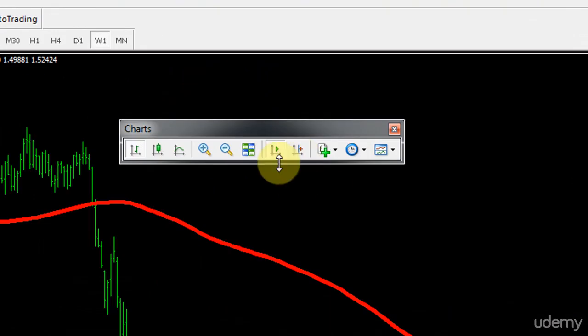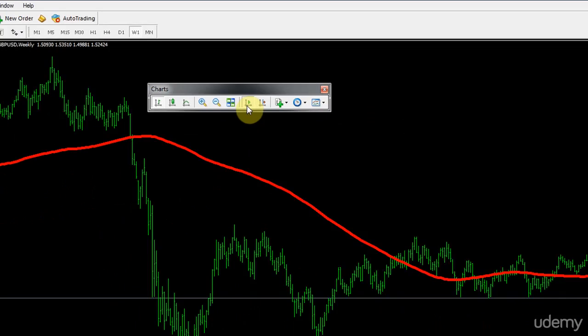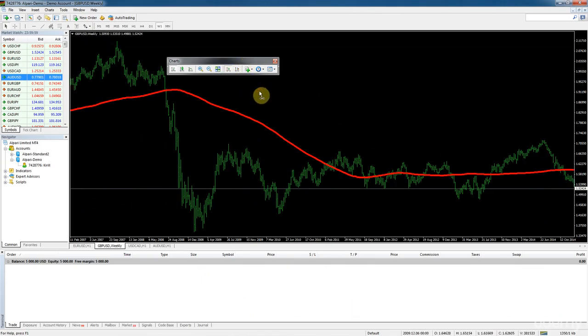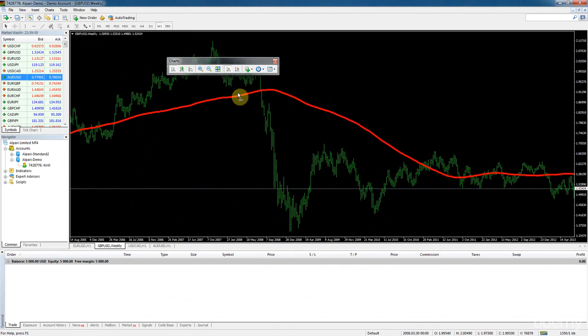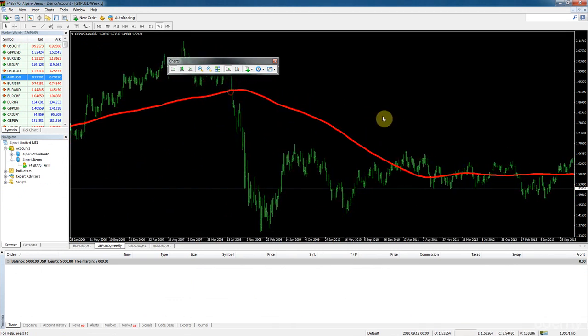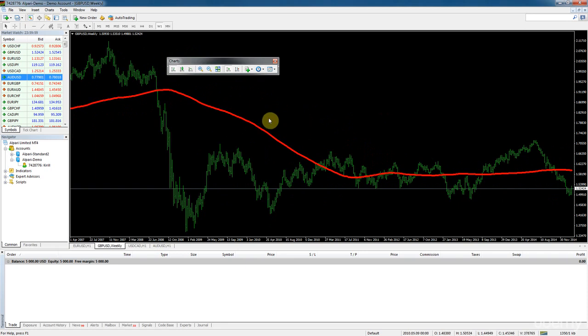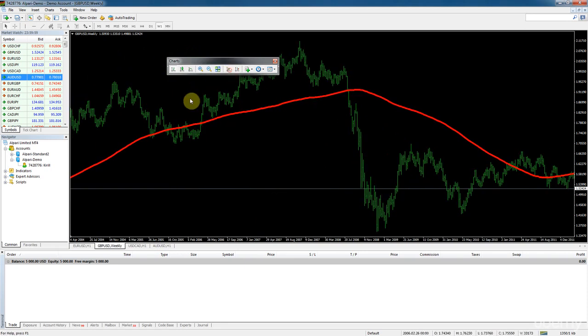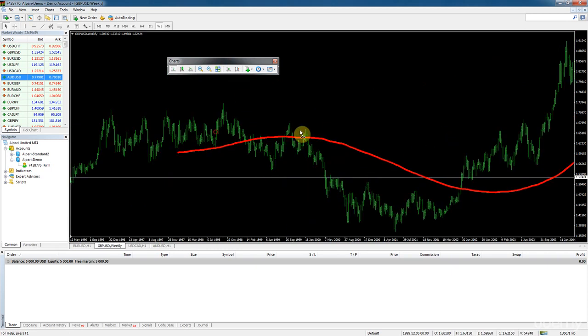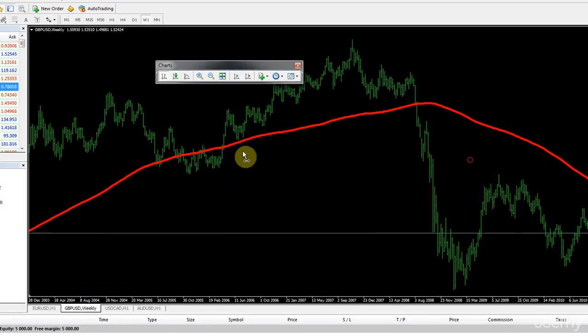This green button basically auto scrolls your chart. When the markets are open, like today's Saturday, they're not, but generally when they're open, you get new ticks all the time. And if this is on, your chart will just keep moving, fast forwarding to the right when new ticks are coming. If you don't want that, if you want to scroll to the left and see what's going on, just unclick this button and you'll be able to scroll without the chart auto scrolling back to the right.